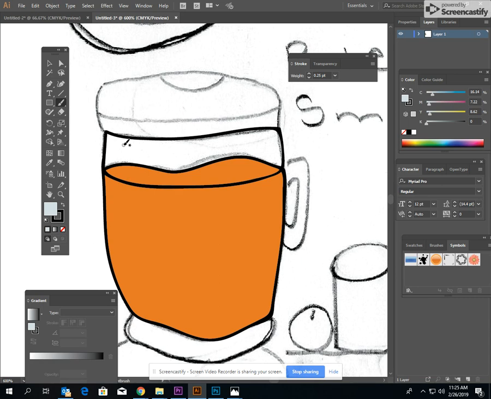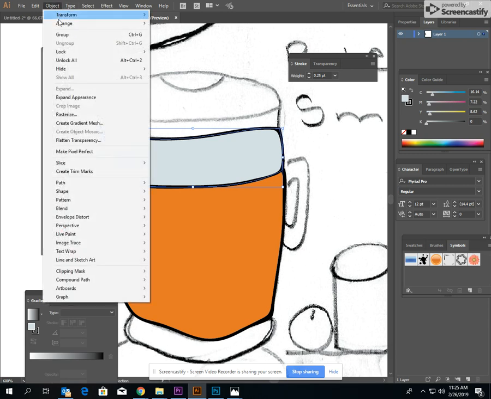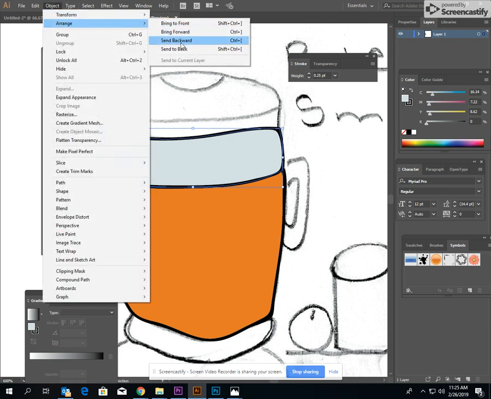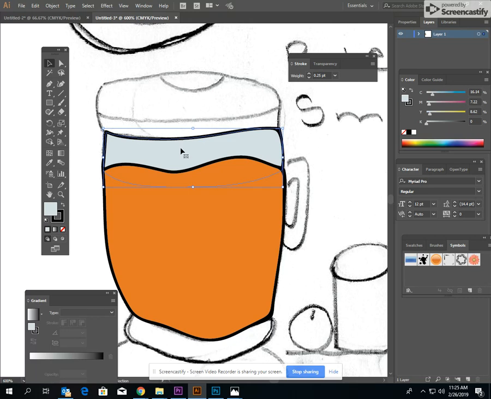But now it didn't fill. Why? Well, because I didn't have it selected. So I'm going to select it. The color's there. Bam. Now, I want, though, this behind here. So I have it selected, and I'm going to say Object, Arrange, Send Backward. And now it's behind.